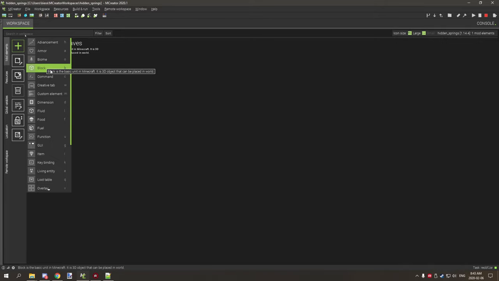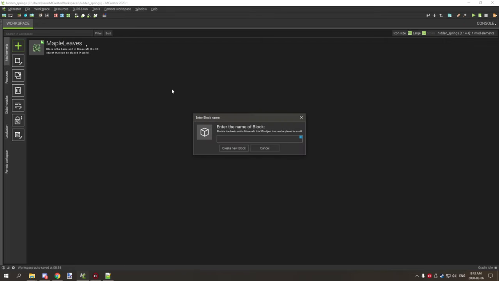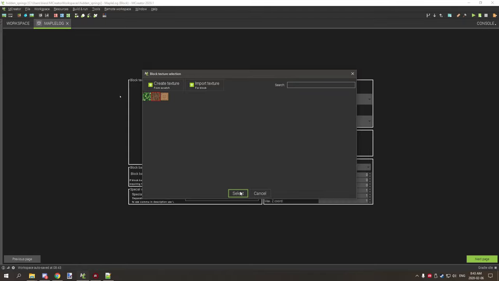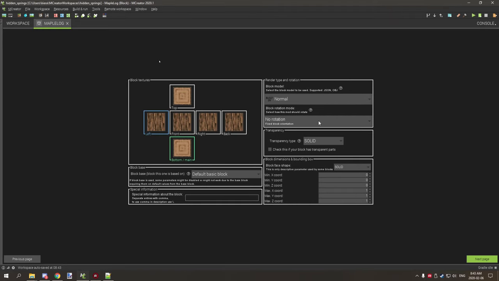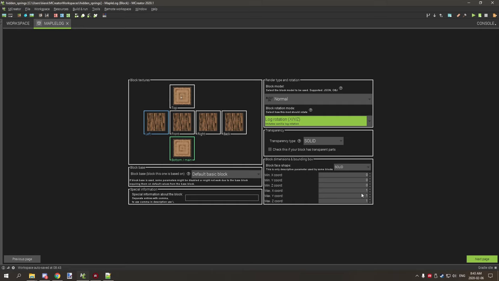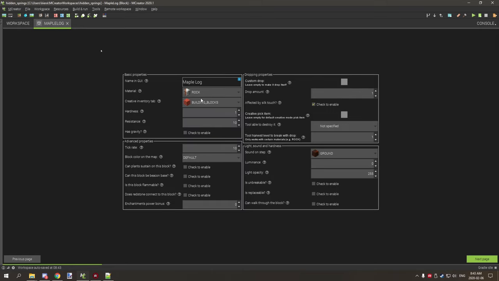Do basically another block. So we're going to go and select block, and then we're going to go and create maple log, and then create new. And then what we're going to do is select our blue square for side textures, and then we're going to select our top and our bottom texture. And this is going to be a solid block. It doesn't need a model, but it does need log rotation. And all these other settings are perfectly fine.